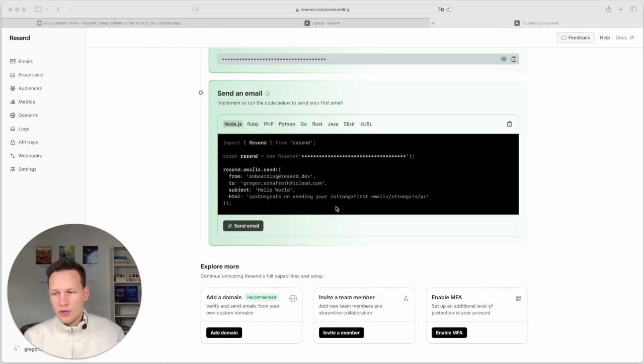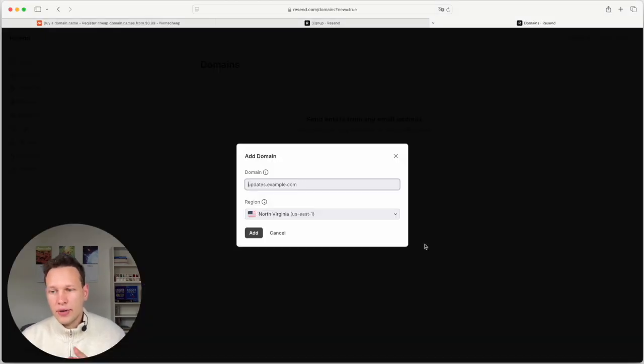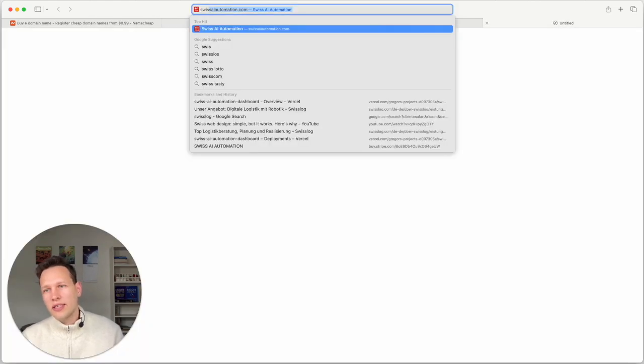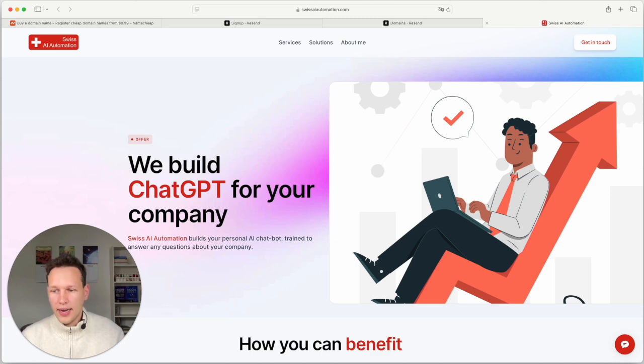However, you now want to send them not from this onboarding at resend.dev, but you want to send them from your own domain. There is a bit more work that has to be done for that. And let's continue right here with add a domain for that step. And now we need to choose the name of the domain. And you might think you can just use the domain that you already used for your website, but you cannot use exactly the same. So for example, I have swissaiautomation.com as my domain that I use for the website, but I can't use exactly that for the Resend email.